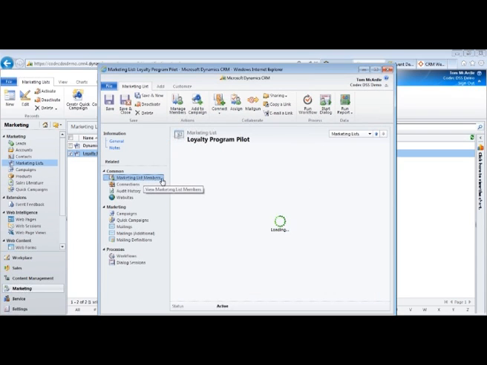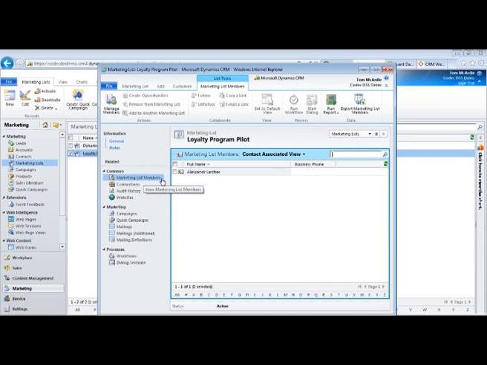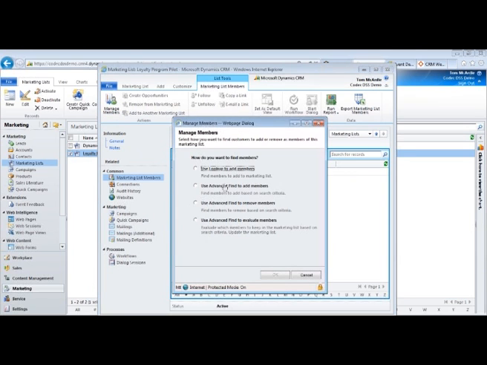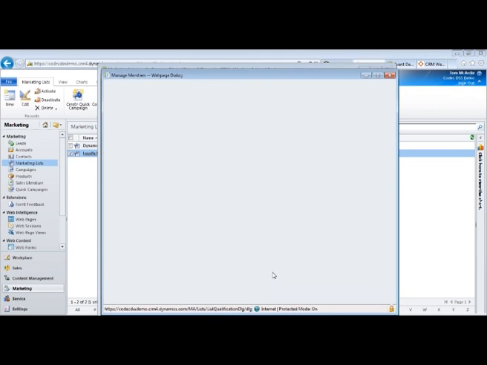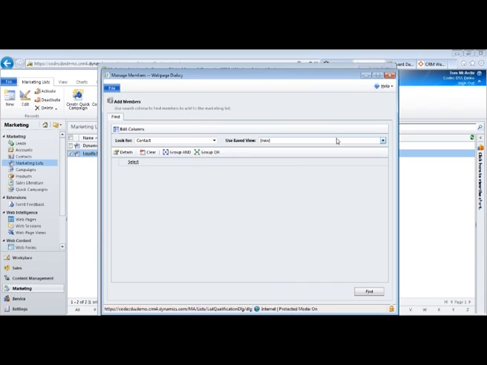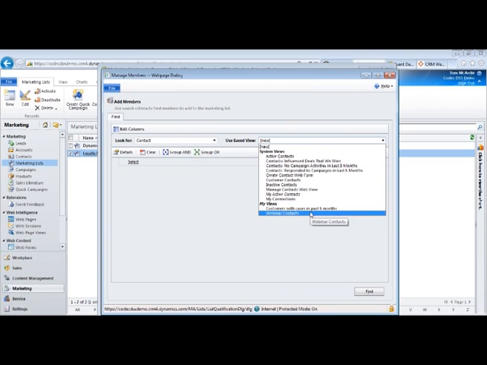And within this marketing list members, this is where it allows you to actually use the data that you already have entered in CRM with your accounts and contacts to add people to the marketing list itself. So I'm going to use a lookup. I'm using advanced find, sorry, to add members to my campaign. And advanced find allows you to query the CRM database for a group of contacts that matches specific criteria.